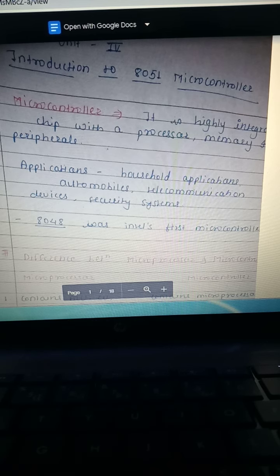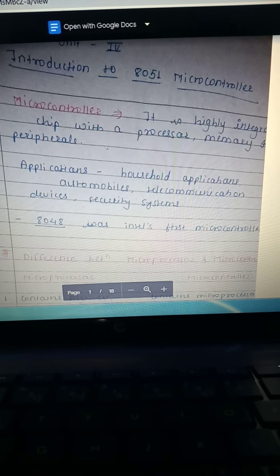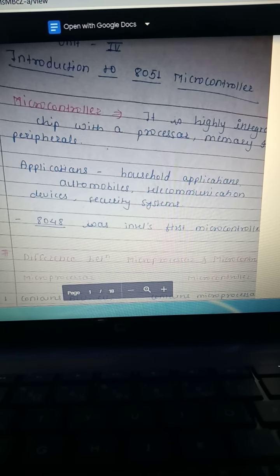So first of all, what is a microcontroller? A microcontroller is a highly integrated chip with a processor, memory and peripherals. It means that a microcontroller has its own separate units which are required for the interfacing purpose, that are added on it.